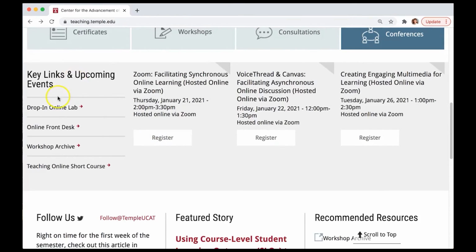And here you will also find some other quick links, as well as our drop-in virtual lab, a link to CAT Booking, the online front desk. Here you will also find our workshop archive. So if there was ever a workshop that you wanted to attend but you weren't able to, or if you were just curious to watch or check out any of the workshops that we have offered in the past, here is where you can find recordings of those workshops, as well as the materials such as handouts and PowerPoint slides that accompanied those workshops. And here is also a link to our Teaching Online short course.